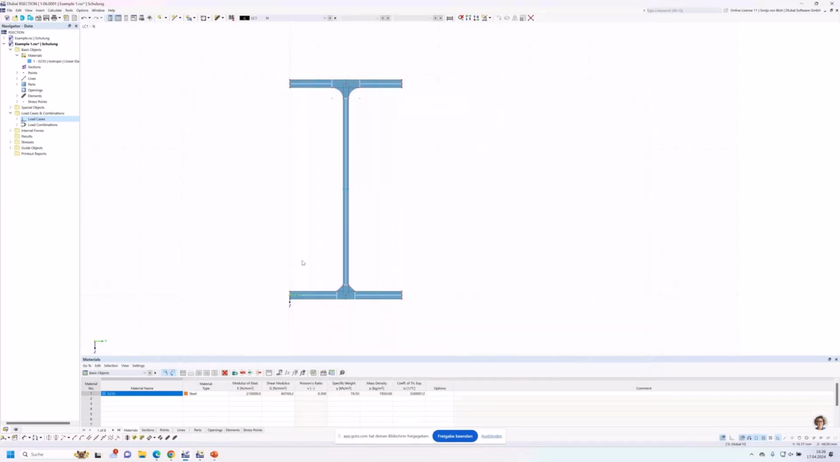And then I have to define the internal forces. The internal forces can then be defined manually or imported from RStab or RFEM. Only an import from RStab 9 or RFEM 6 is possible. The RFEM 6 or RStab 9 file must be saved with results. I define the internal forces manually today.